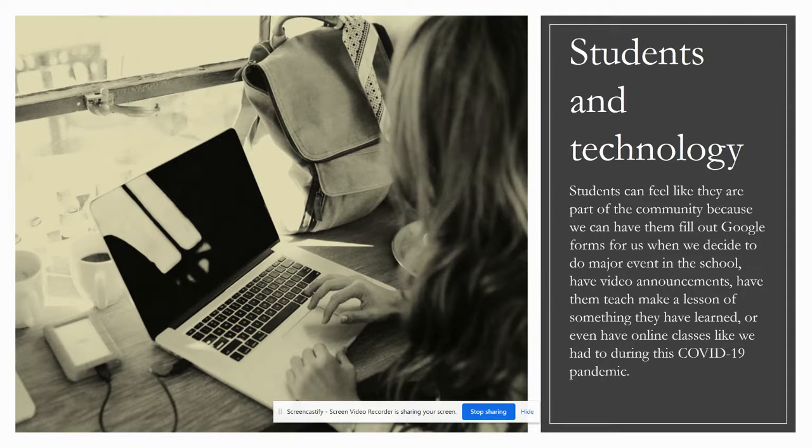Students and technology. Students can feel like they are part of the community because we can have them fill out Google Forms just for us when we decide to do major events in the school. Have video announcements. Have them make a lesson of something that they have learned, or even have online classes like we have had during this COVID-19 pandemic.